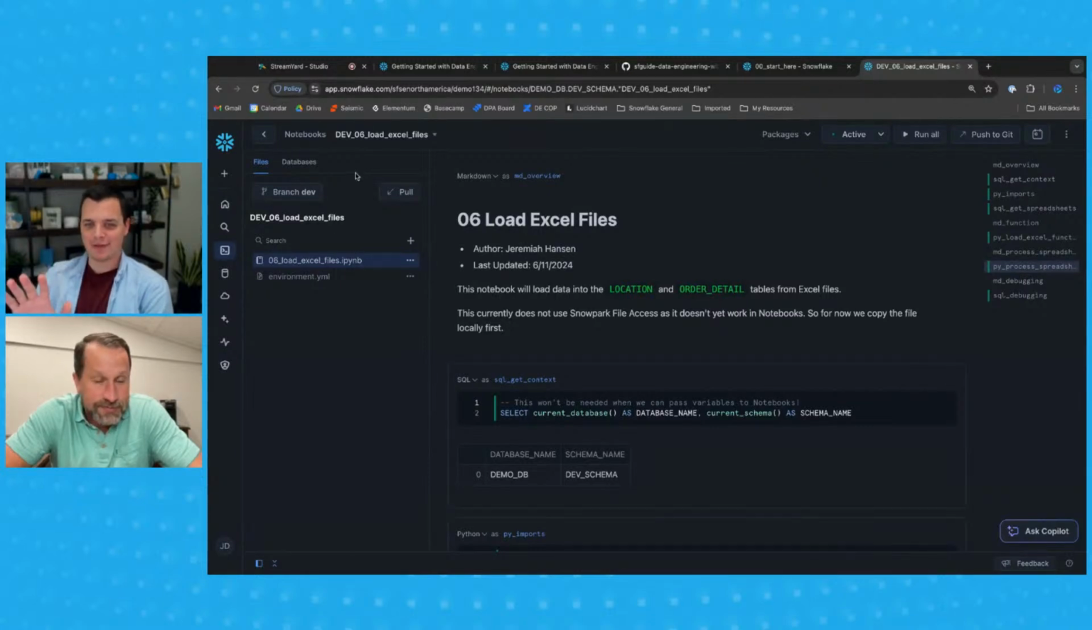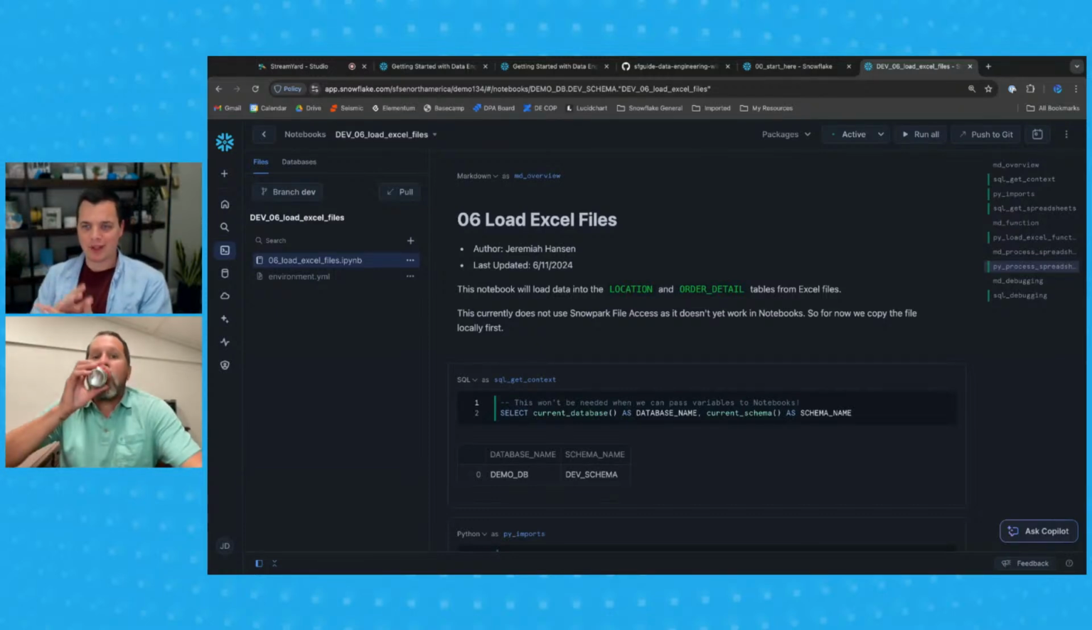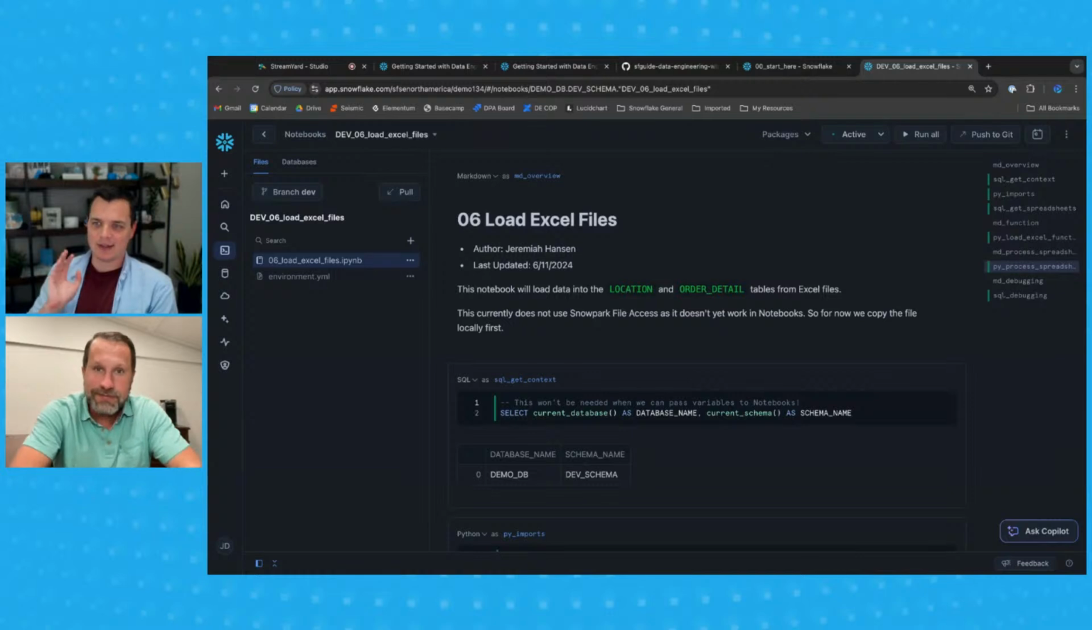Yeah, I love the scenario that you have here of seemingly something simple, loading Excel files into Snowflake, and to be able to implement that in a Snowflake native notebook, that's pretty cool to see, even the little things of grabbing the context of the previous SQL cell. All of that is little pieces that you need to know to really build out a robust pipeline in a notebook. And so this is a great example.